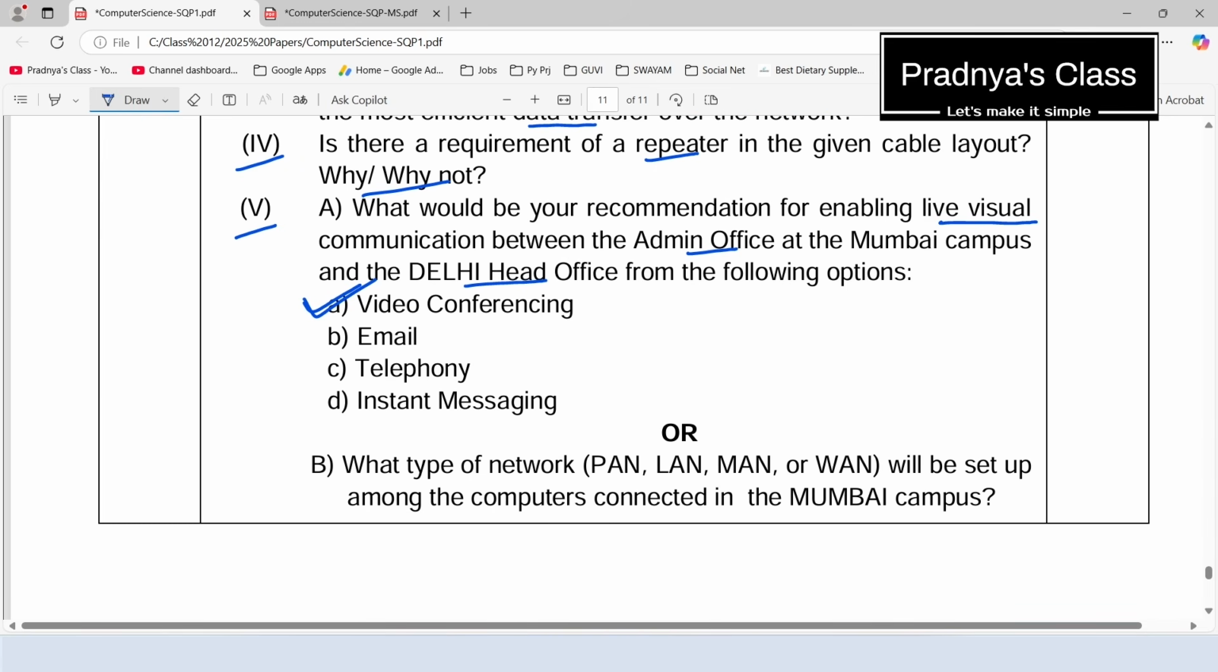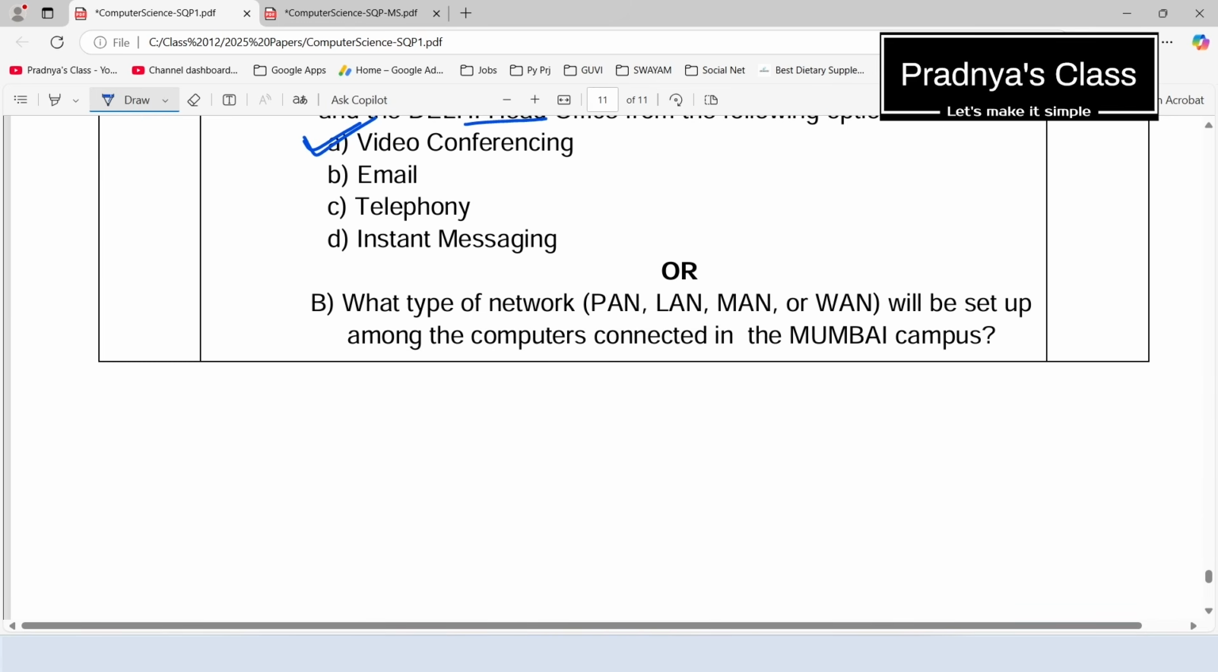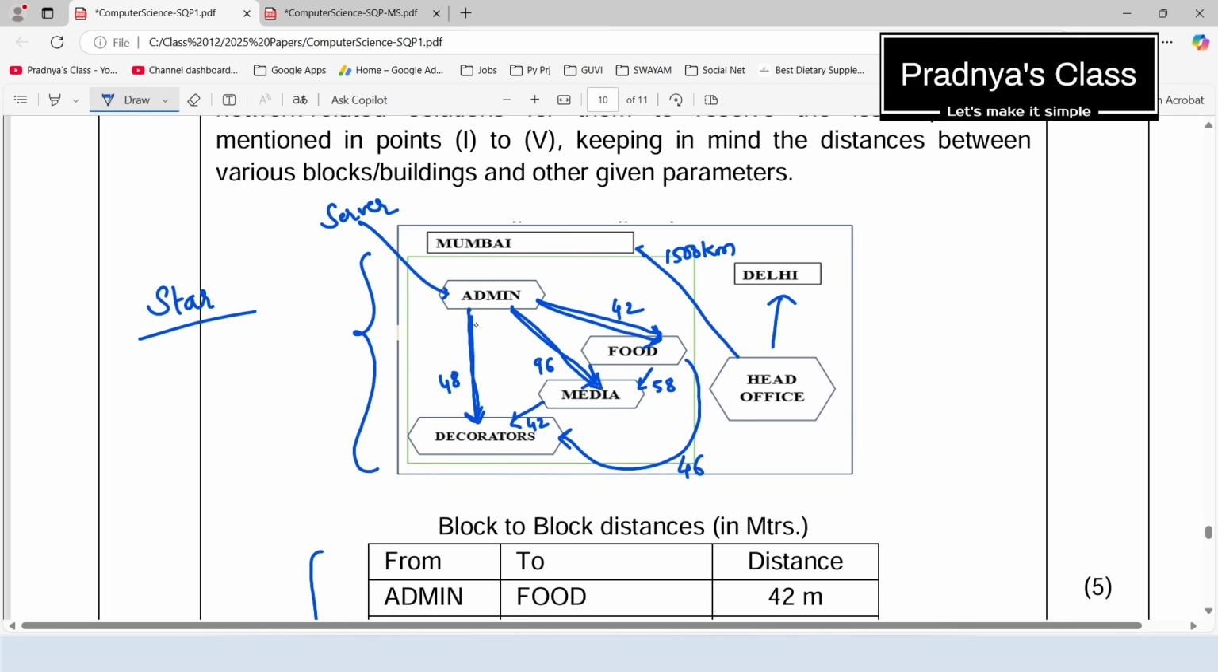Moving ahead to the OR part. What type of network, PAN, LAN, WAN or MAN, will be set up among the computers connected in the Mumbai campus? Look at the distance between the different blocks in the Mumbai campus. It is in the range of 100 kilometers. For that, we will be using Metropolitan Area Network, that is nothing but MAN. Hope you understood this explanation.